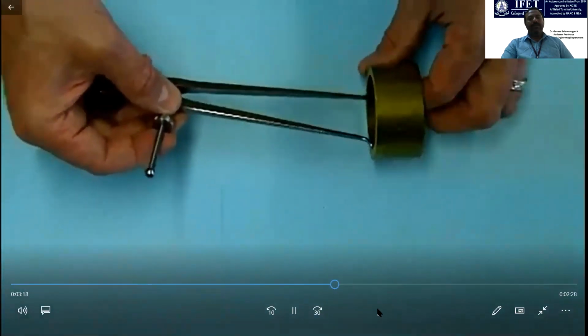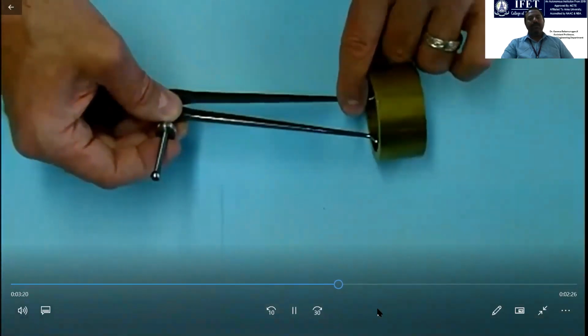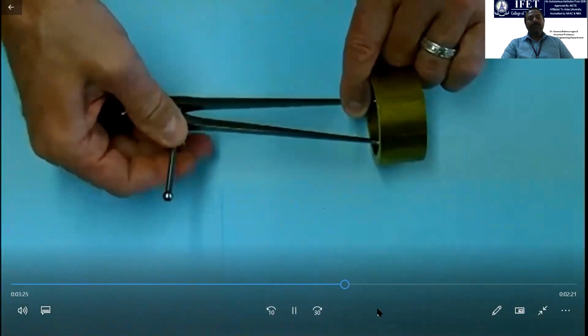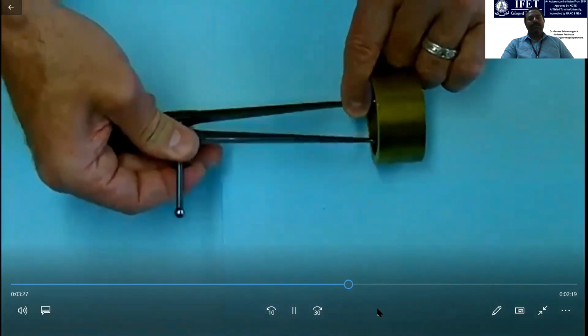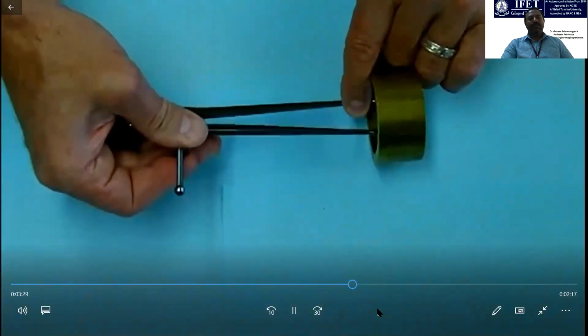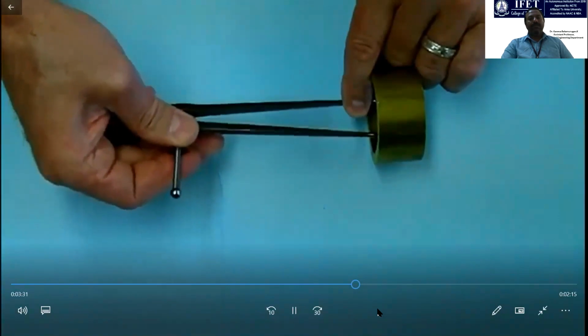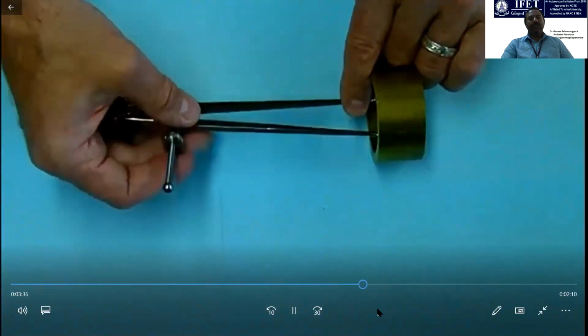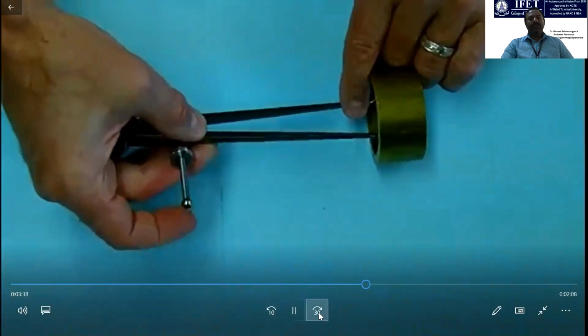So what I'm going to do is set it inside the bore, hold this bottom leg in place, have the nut come in a little bit, and then move the tool back and forth and in and out until I just get a little bit of drag on it. Now this is a little more tricky than using the outside.